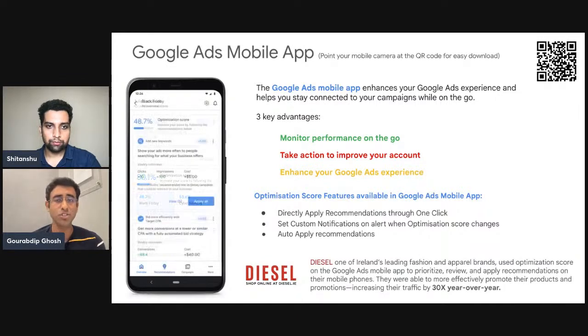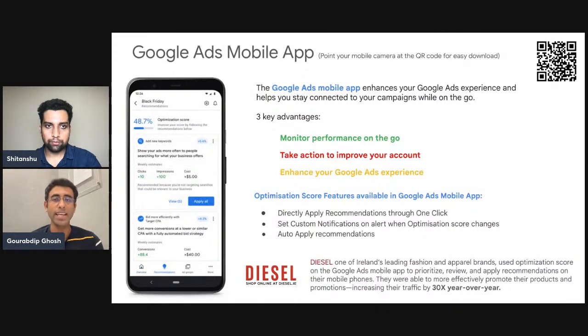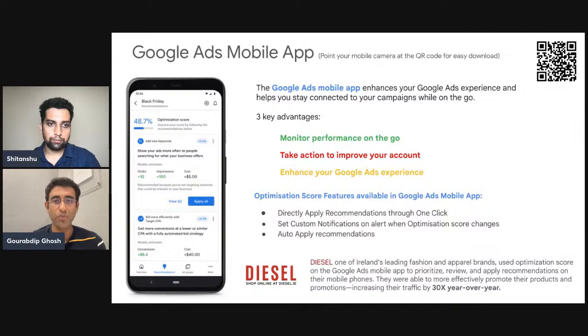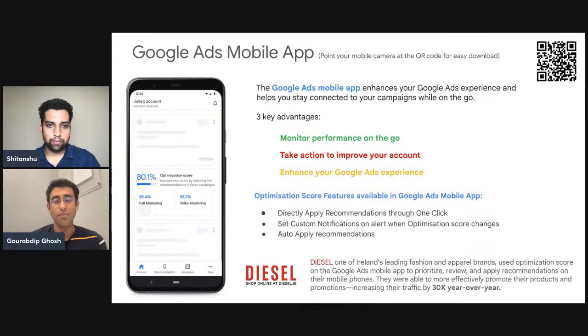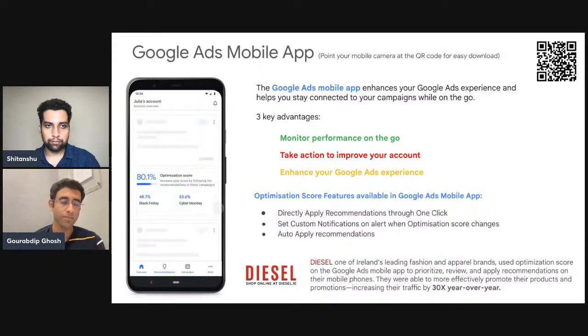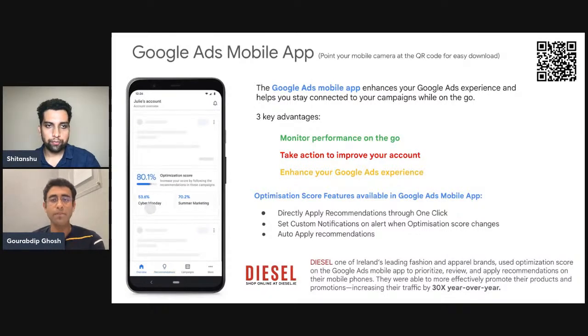Now, from an optimization score standpoint, the recommendations surfaced on the mobile app are mostly all one click recommendations, which means it is very easy to implement the recommendations from the app itself. You can set custom notifications to alert you when your optimization score changes. We have also very recently launched a feature called Auto Applies within the app itself. What Auto Applies is, Shitanshu would cover in a later section. Also, to visit the recommendations page, it's very easy to do so. You can simply click on the recommendations tab in the bottom navigation bar.